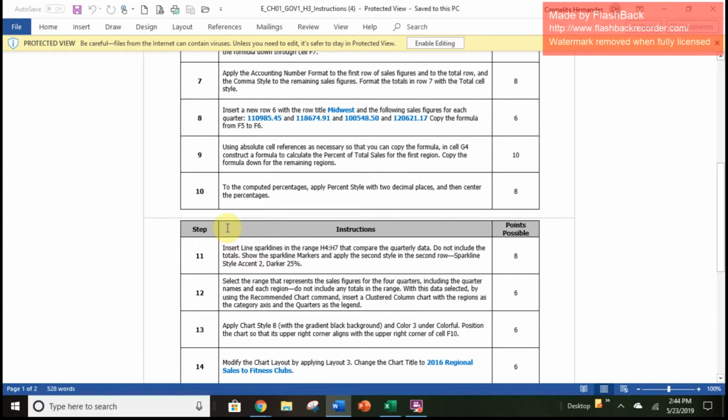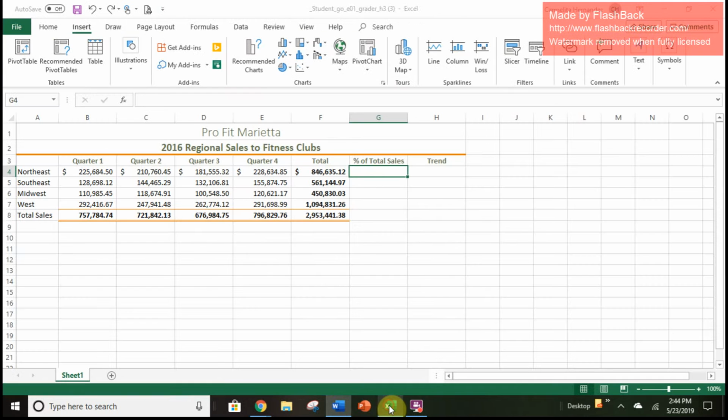Alright, so step 9, use an absolute cell reference as necessary so that you can copy the formula. In cell G4, construct a formula to calculate the percentage of total sales for the first region. Copy that formula down for the remaining regions. Alright, so let's get started.